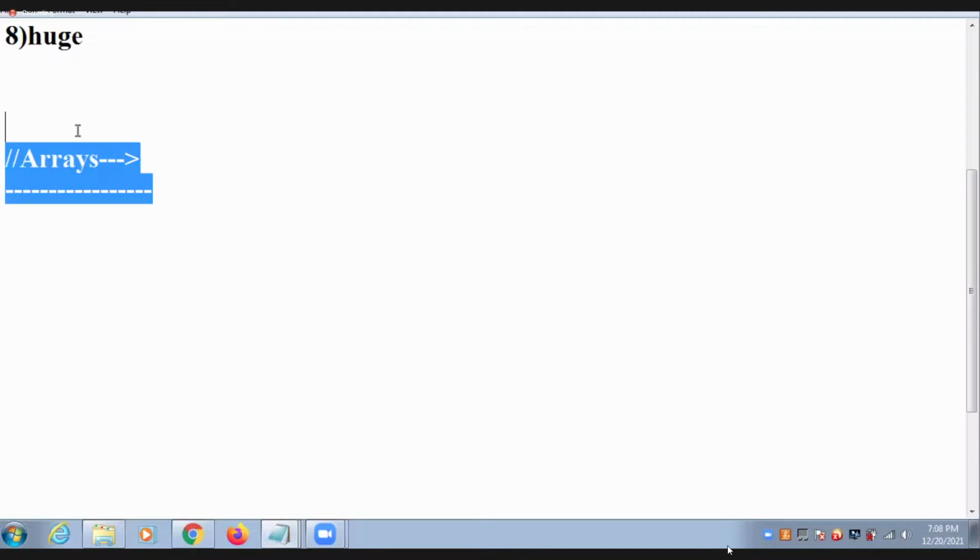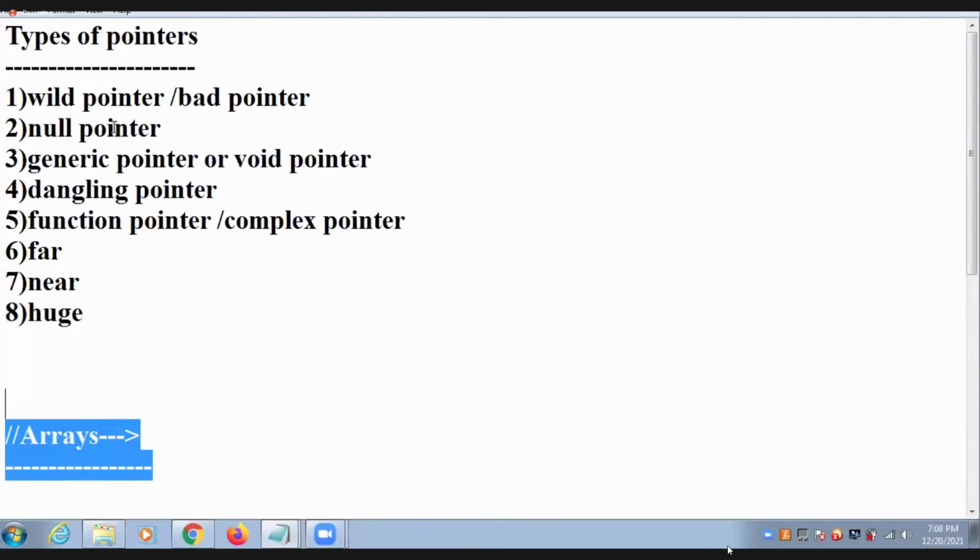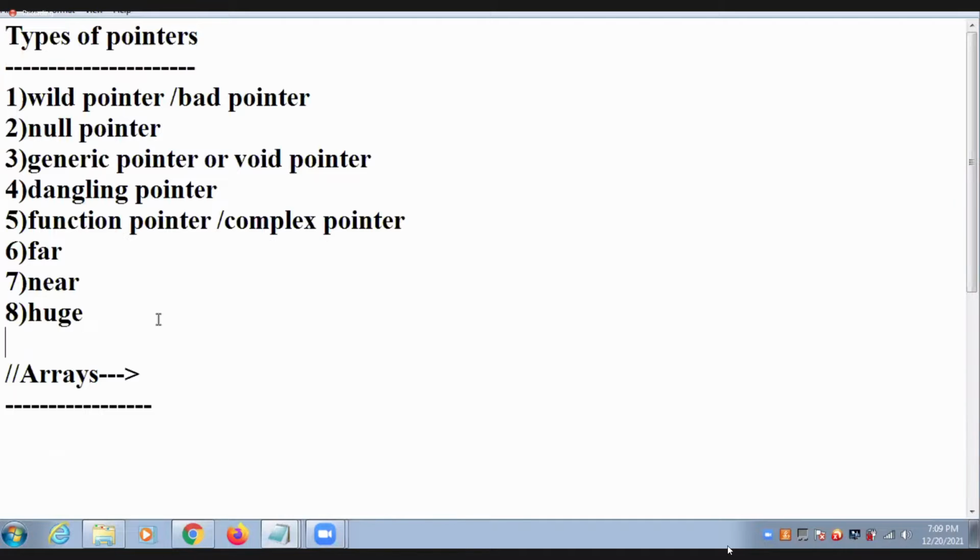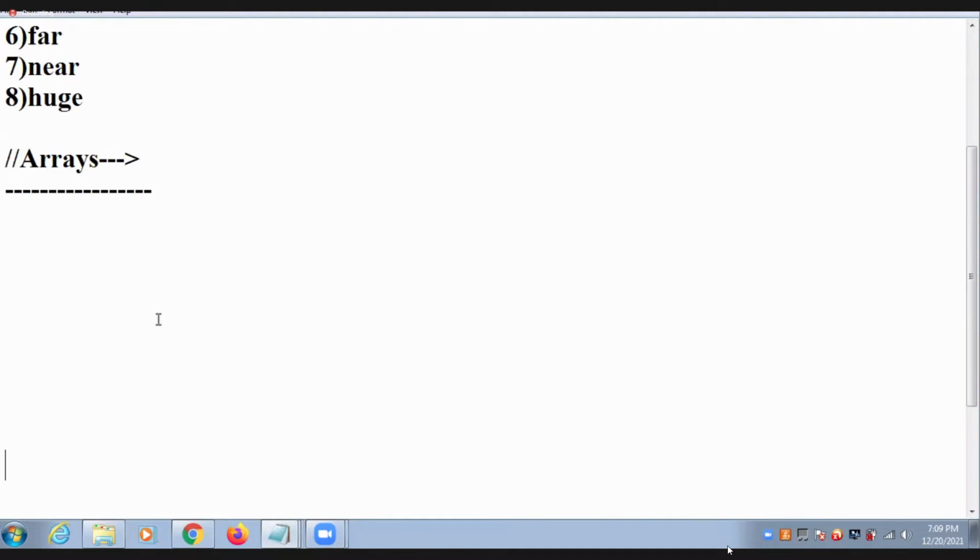Okay, now. Once you go through these pointers, I will discuss anyway. Next topic is arrays. We are going to discuss 1D arrays, single dimensional arrays. Write some points about arrays. Array declarations and initializations we discussed. So today we discuss, guys.